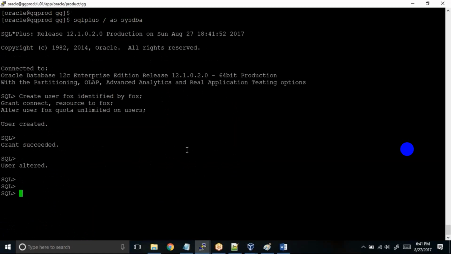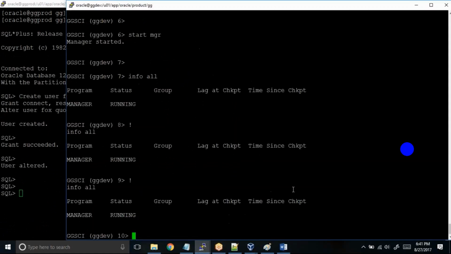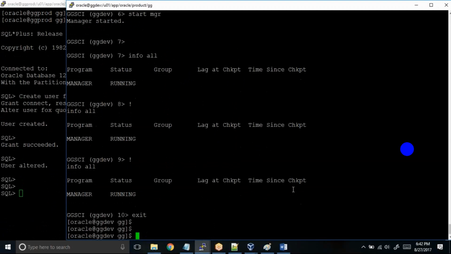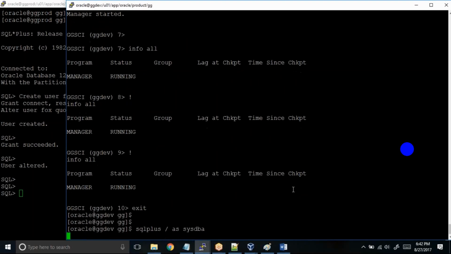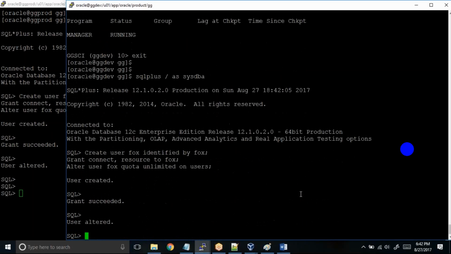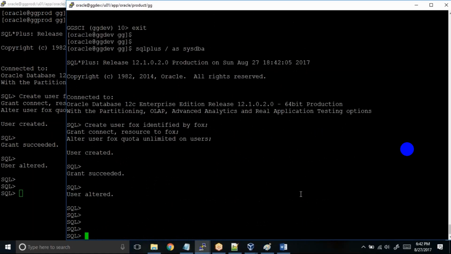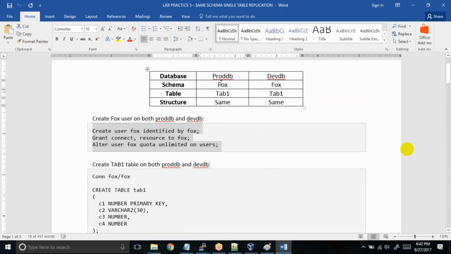So I have created the Fox user on the prod DB. Let us connect to SQL*Plus. Where is SQL*Plus? Yeah. And then I'll create the Fox user on the dev DB. Right? The user is created. So what is the next goal?